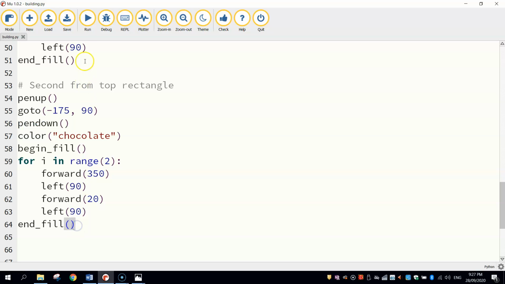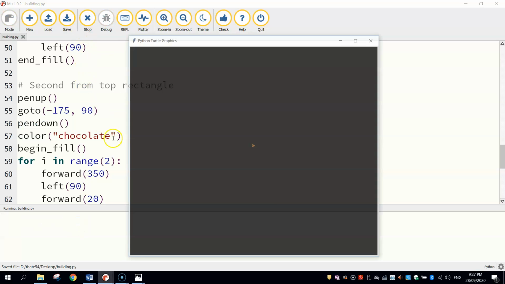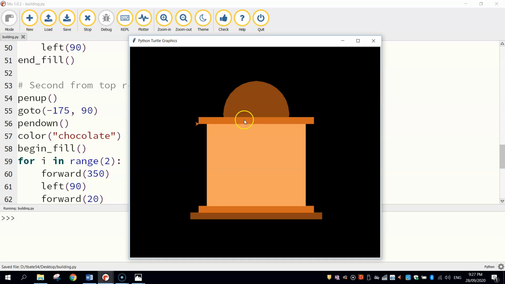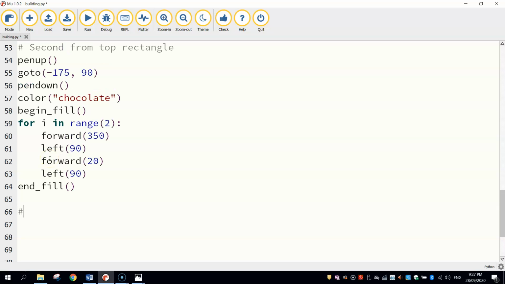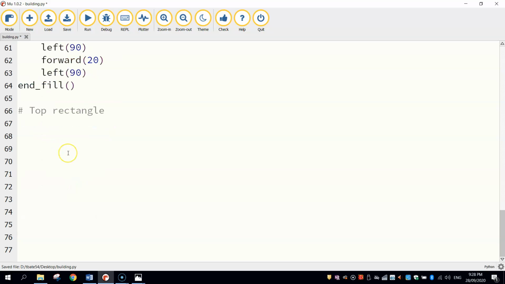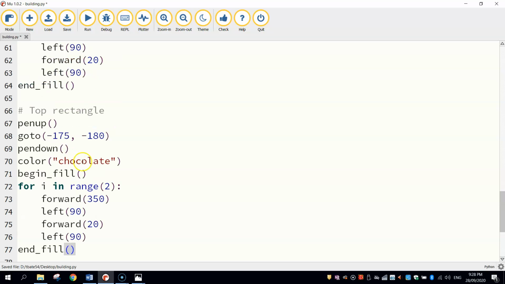So let's just leave that and test it, just to make sure this second from top rectangle looks good, which it does. Very nice. Alright, that leaves us with just the top rectangle to go. So let's just put in a comment that says top rectangle. And one more time, we're just copying and pasting the code from above. So I've already copied it, so I'm just going to paste it in.